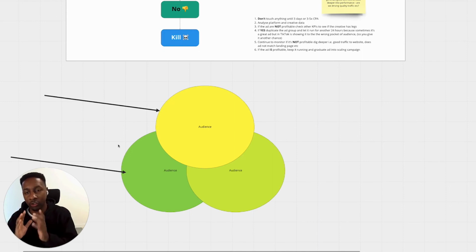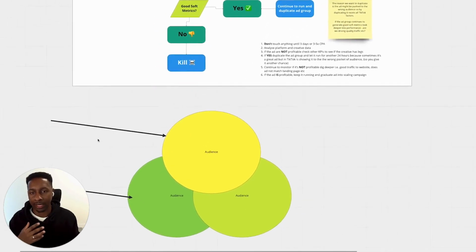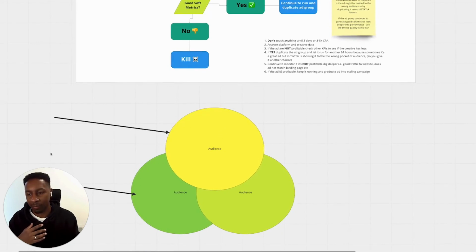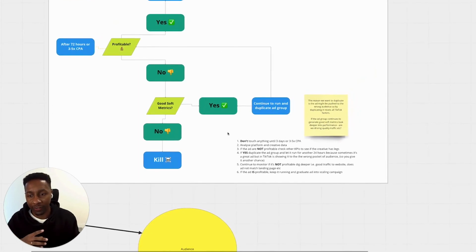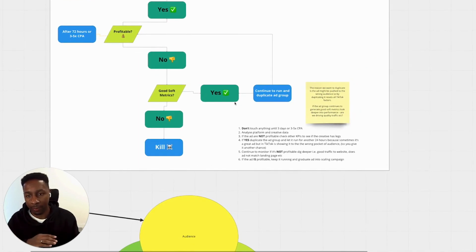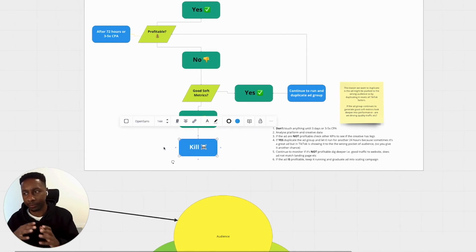So it's always trusting the algorithm, but at the same time trying to cheat as much as possible, hopefully to get more for your buck when you're spending. That's why we duplicate it and hope that, second time round, it'll get sent to another portion of that audience, which hopefully will convert better. If it still is not performing well after that, then maybe it's literally the ad. So if it's good metrics, yes, continue to duplicate it. If it's still not profitable, we go back round. And if the metrics are still not good, we'll go ahead and kill it. Simple as that. We'll kill the ad and then go ahead and test alternatives.